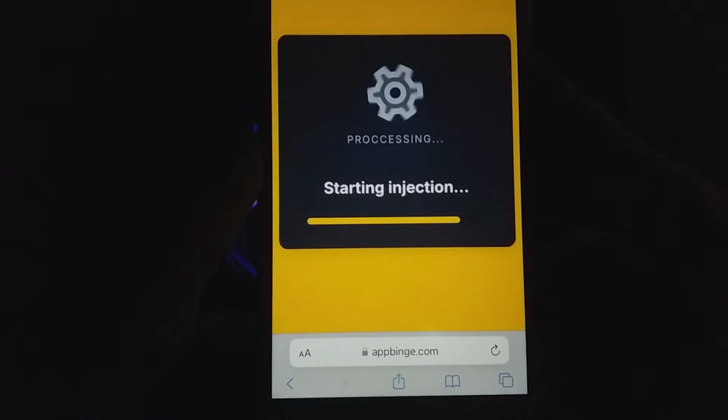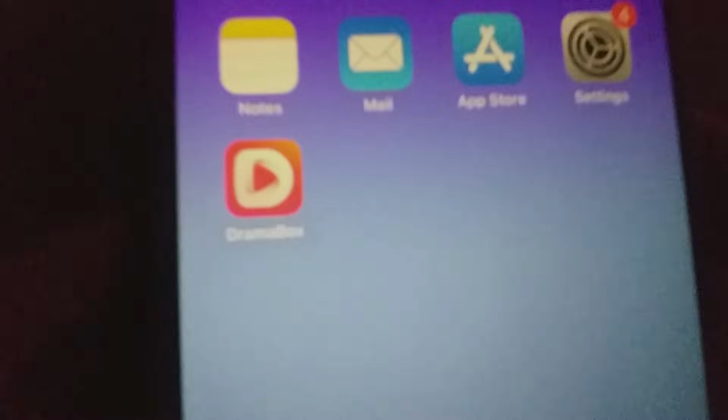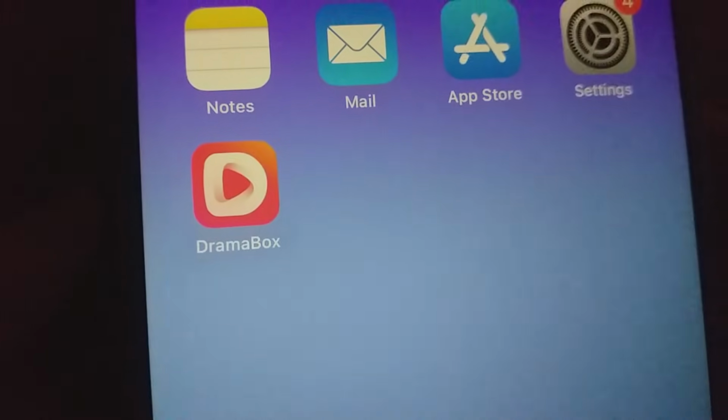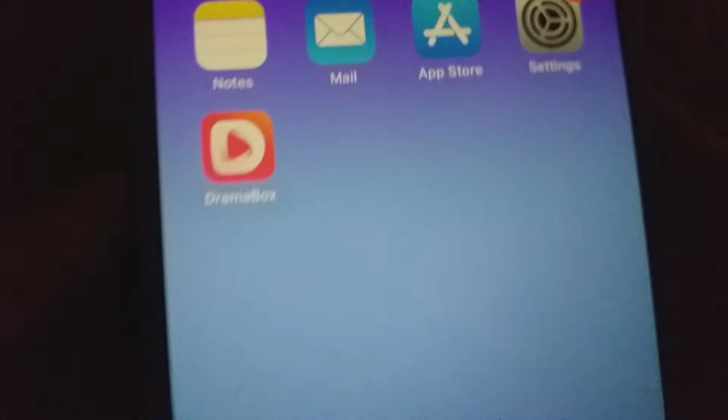Just follow the on-screen instructions. Once it's completed, the mod will be fully installed and you will be good to go. I've tested this method myself, and it works flawlessly. And that's it. This is the complete process of getting unlimited coins in DramaBox.